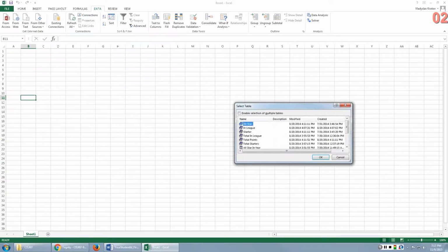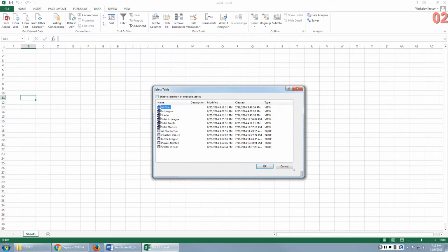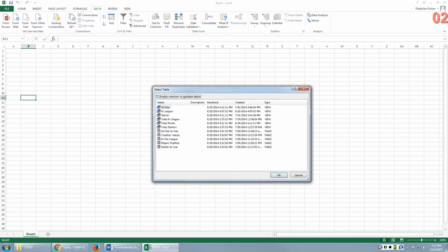So once you select the database, it basically asks you what exactly you want to include in the import. So I'll select all of those things. So I want to include all the query data and all the table data. So I'll press OK.